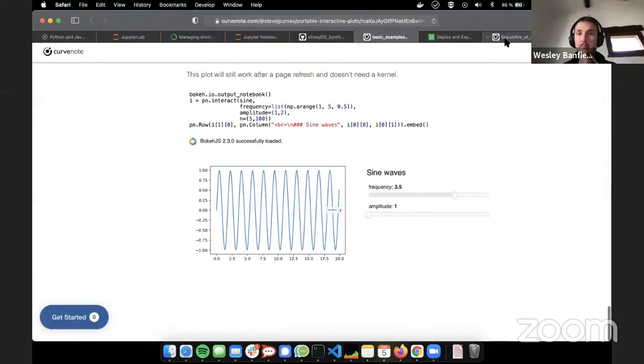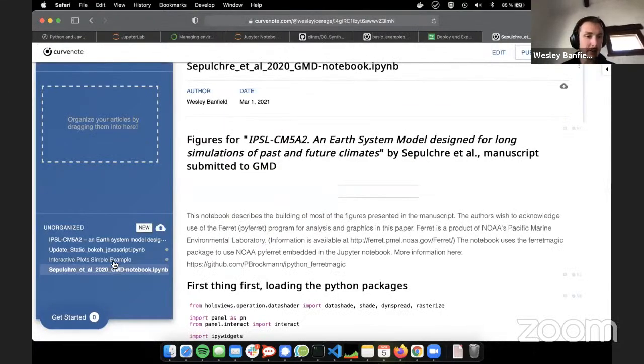Where was I? I think you were back in the other browser. I think update static .NET. Is this one?